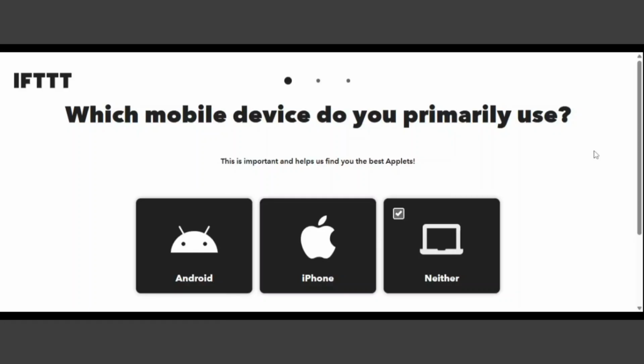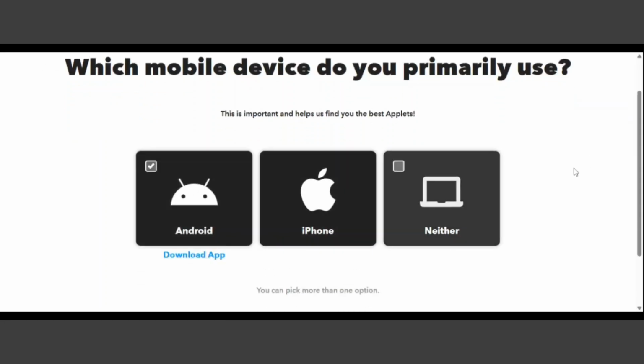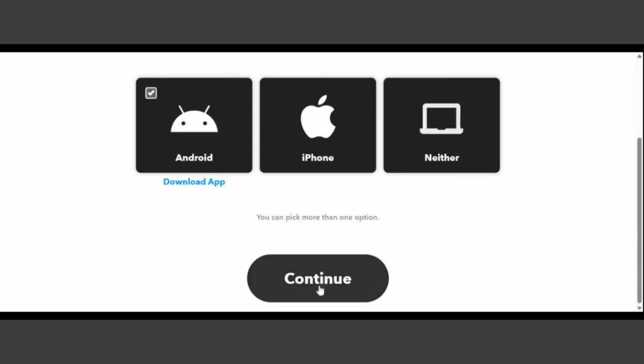For step number two, we have to understand our applets. IFTTT uses applets to automate a task. An applet consists of a trigger, which is the if, and an action, which is the then or the result. Which mobile device do you primarily use? We have three options here: Android, iPhone, and neither. For me, I'm going to click on Android and then click on continue. But if you have both of these devices, you can click more than one option.